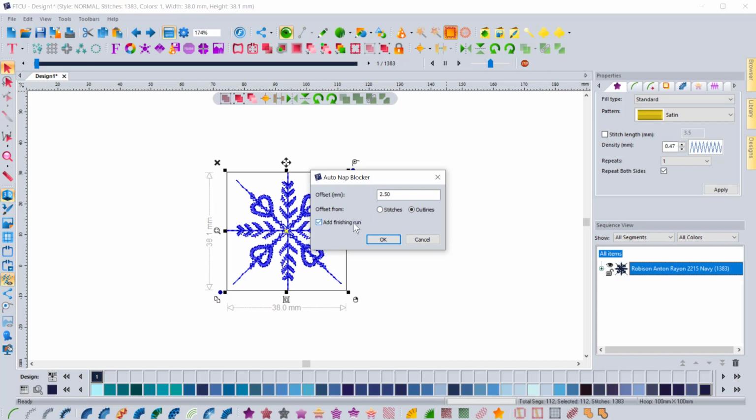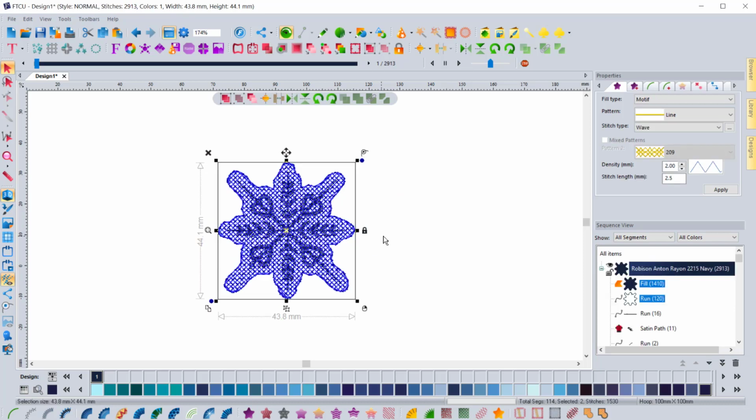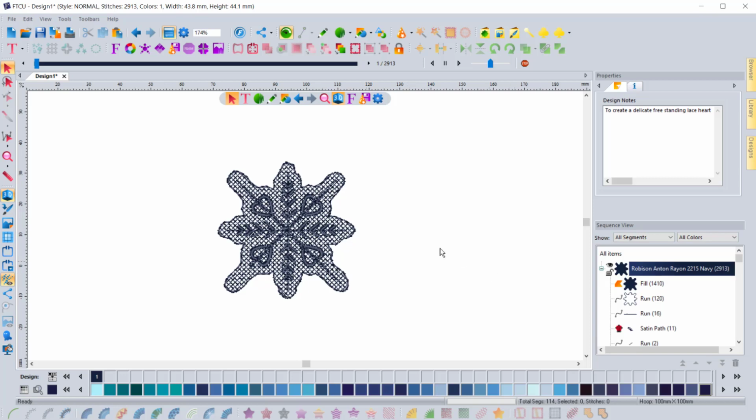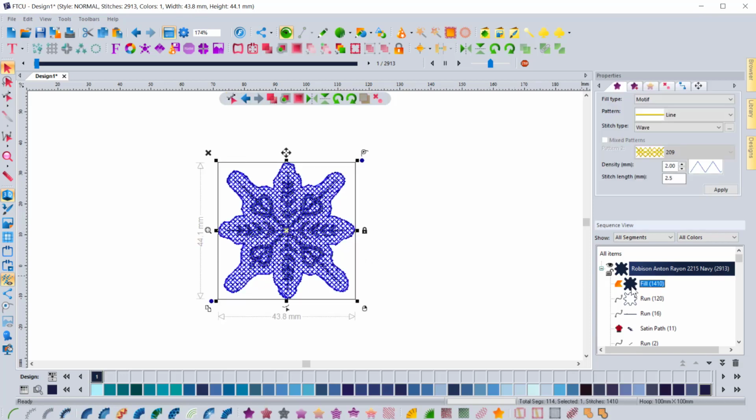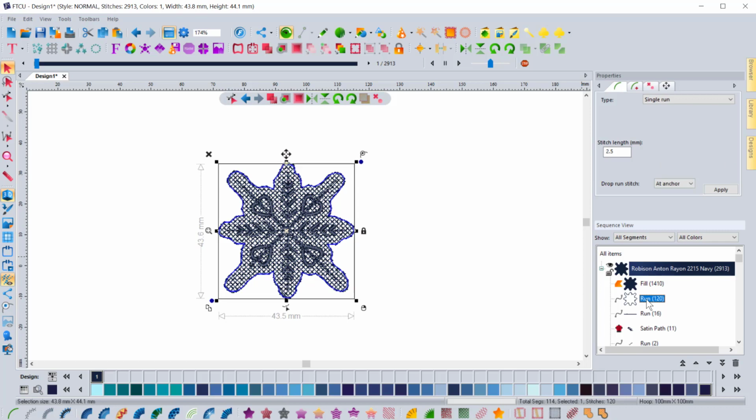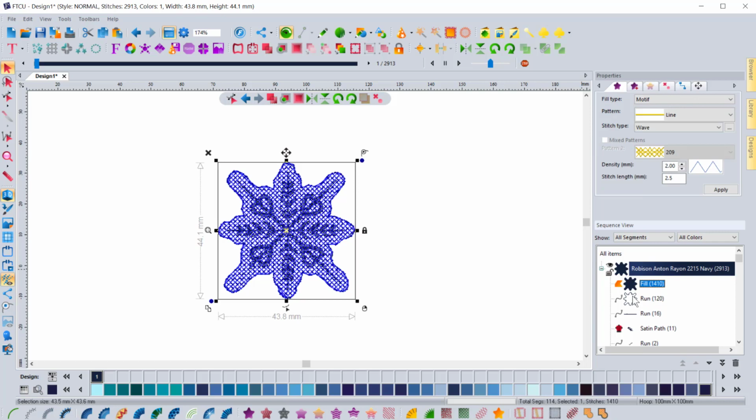And you can add a finishing run to the outside of it, and that's also a pretty nice little feature too. So if we just come in here, we can change it, but I'll just keep it with this default setting and hit OK, and you'll see that it creates the nap stitches. It still places it in the right order, which is good. You'll see that it has the nap blocking stitches, and then right after it is a run stitch that goes around the edge, and that is available if you click that option.